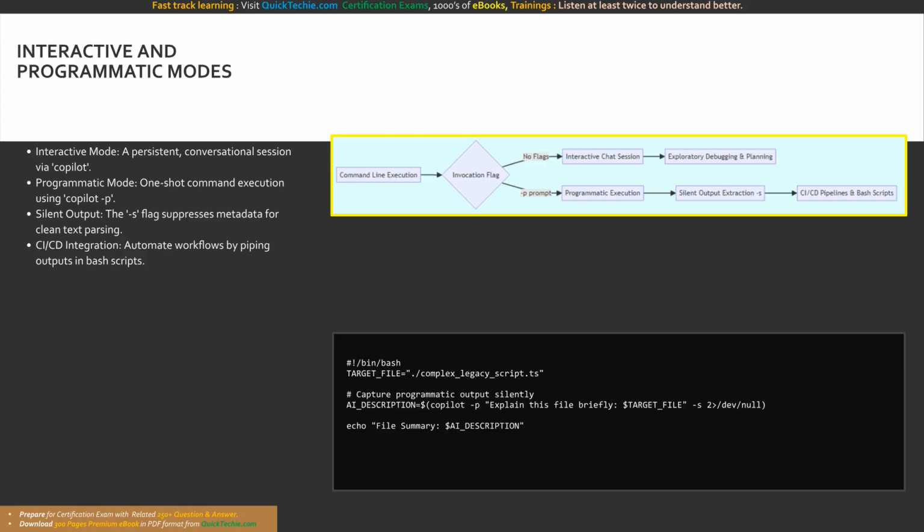The interactive mode is incredibly powerful for exploratory tasks, debugging deep architectural issues, or planning multi-step refactoring operations, where you want an ongoing, conversational dialogue with the underlying large language model.